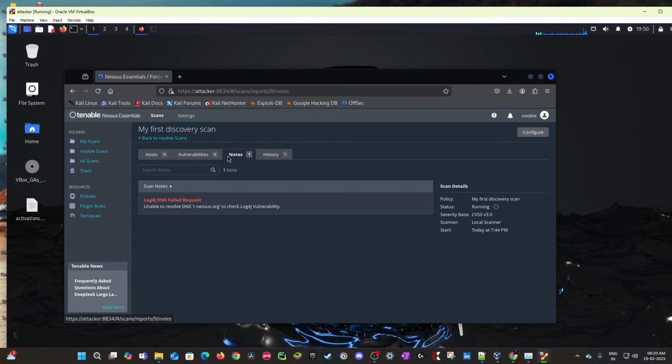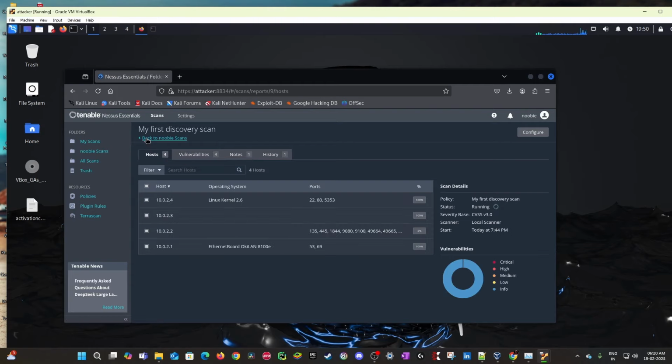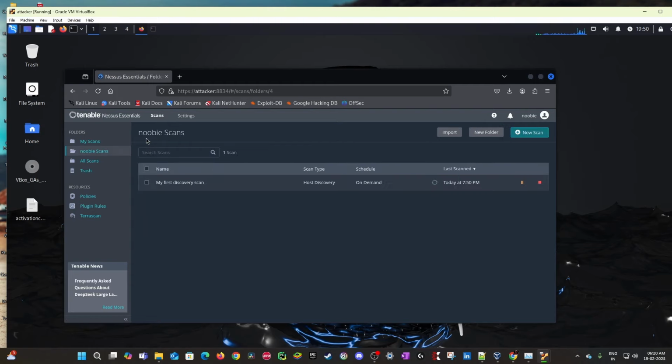Still running, still running. Normally, once it is completed, it should have a tick mark saying completed so that we can go and view the results. So let's give it some time.